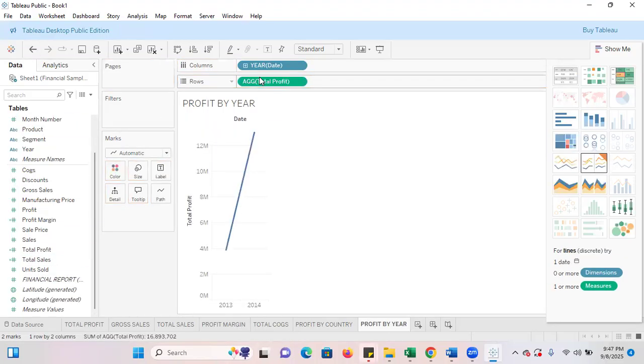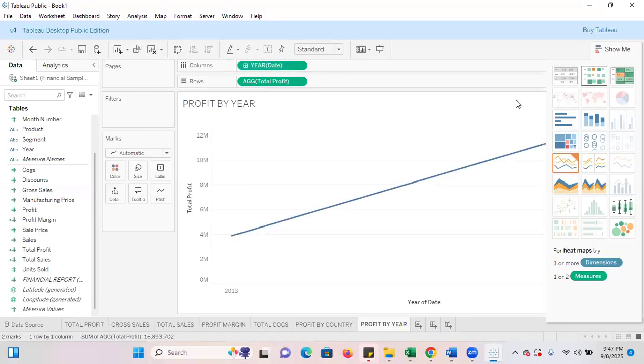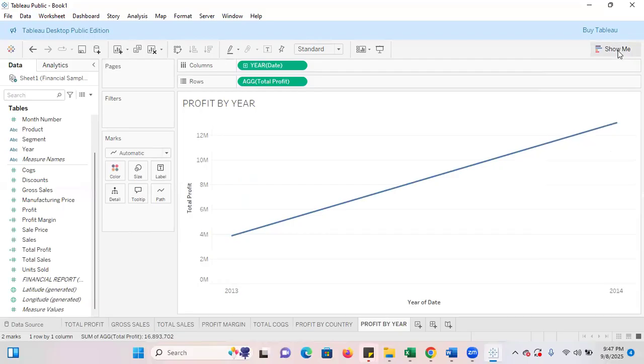Let's have it here. Good. Now it automatically goes to a line graph. When that happens, you now pick your line graph from here. Let's pick any of them. And then closing your show me so that you see the entire line.